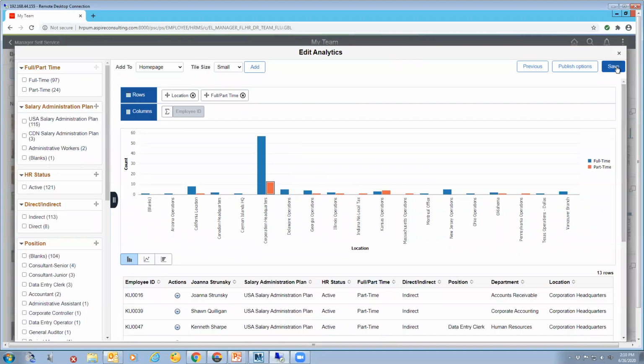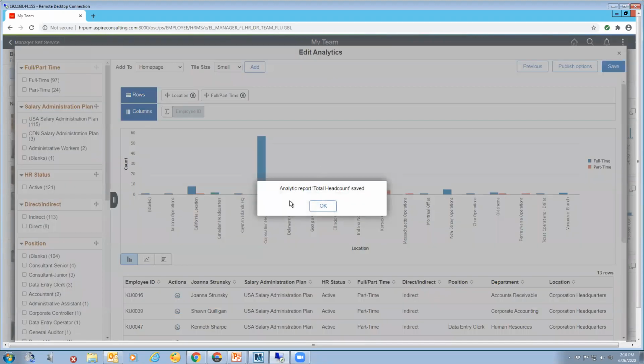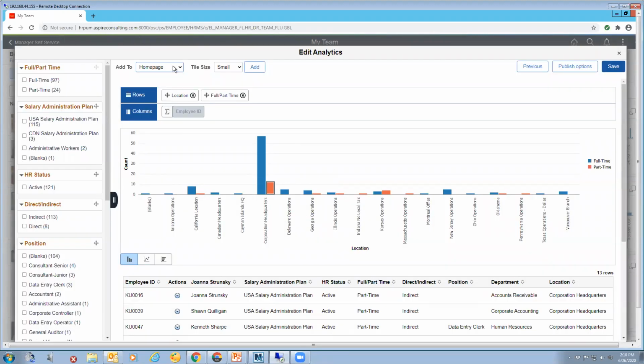If I like this and I want to save it, I can click save. Then you'll see I have some other buttons at the top here. I can add this to my homepage. It can be part of the Fluid dashboard. I can put it on the nav bar. If it's going to be a tile, I can say what size tile I want it to be.